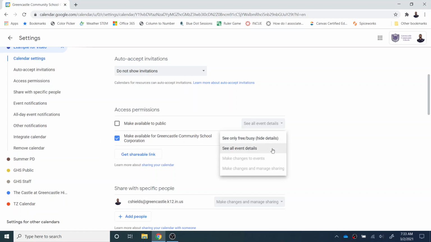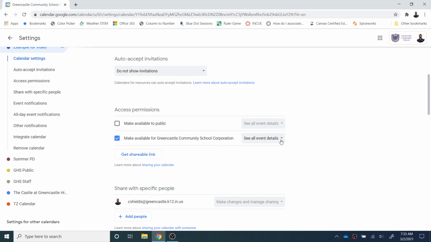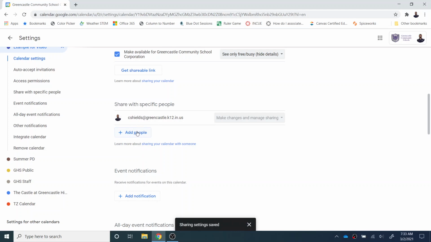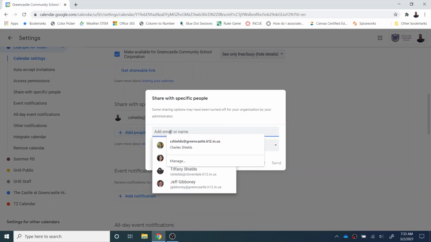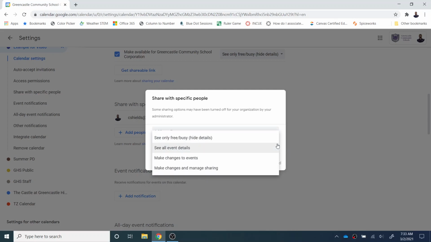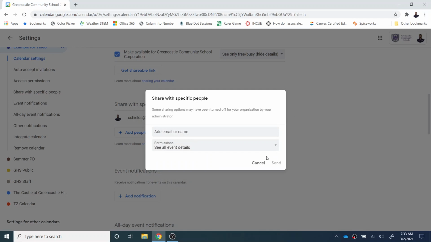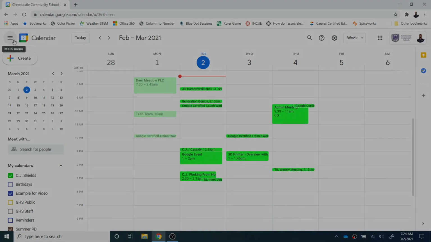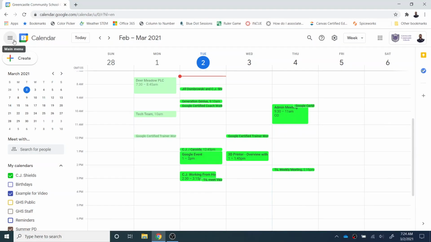If you don't care if people see your details, select see all event details, but I would leave it as free or busy. If you want to share with specific people, you can add people right here by typing their email address in and choose what you are going to allow them to do, whether that is only to see events or to make changes to events. That's how you share a Google Calendar. This piece right here is going to be very important later on. So that shows you how to create and manage multiple calendars.